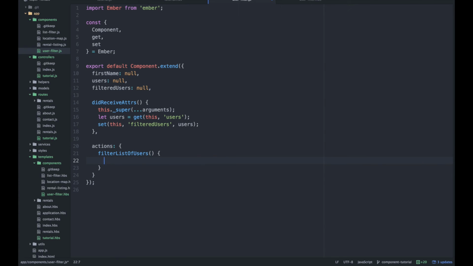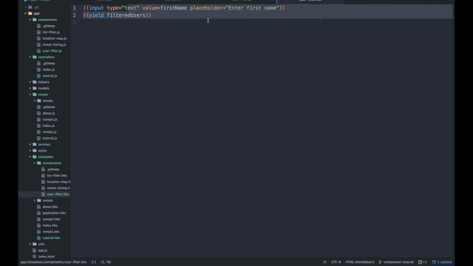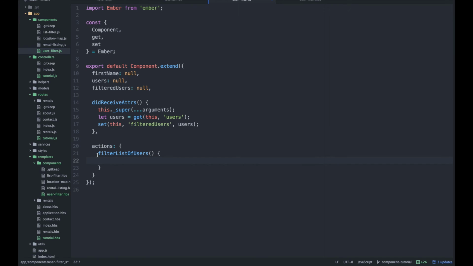So what do we want to do, right? We want the user to enter in the person's first name, and then we want to filter that list to only show people with that first name. So here we can say let first name equals get this first name, right? That's the first step. So we've gotten the first name that the person enters. Next, we want to filter the users list.